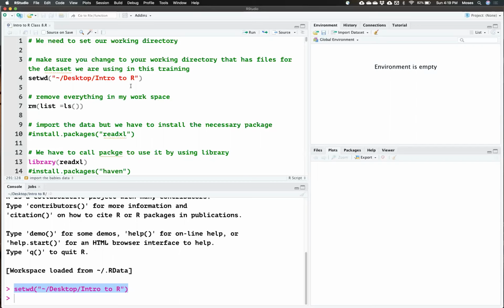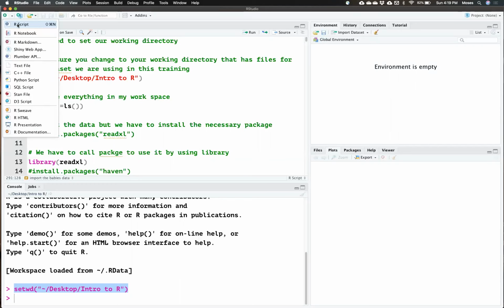And the first thing would be to create a script like this. You go to this, and then you say, well, I need an R script. So here there are several. R script is just one long page document, and then R notebook is like a notebook. It contains several scripts. Then R Markdown, if you want to maybe create documents that are PDF in format or Word document, so you use R Markdown.